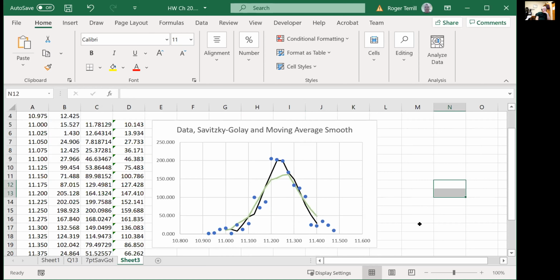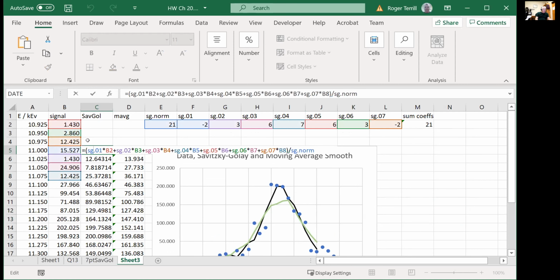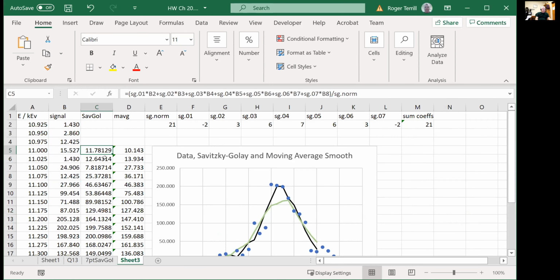That's all you have to do to get the Savitsky-Golay: you just have to program in something like this, and then the averaging window moves with the data. So is that more or less clear? Clear as mud? Hopefully.